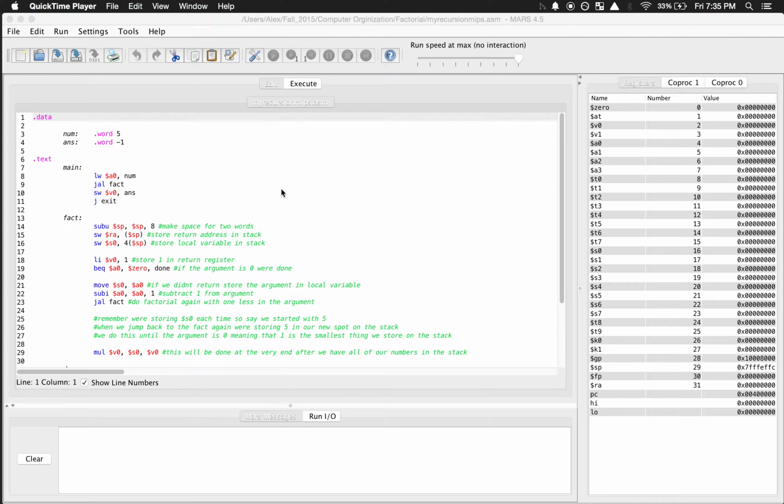So for example, 5, which is what we're going to be doing in this simulation, is going to be 5 times 4 times 3 times 2 times 1. So we're just going to look at how this can be written in MIPS assembly. And once we see how this code is written, we're going to run it and go through all the different registers step by step.